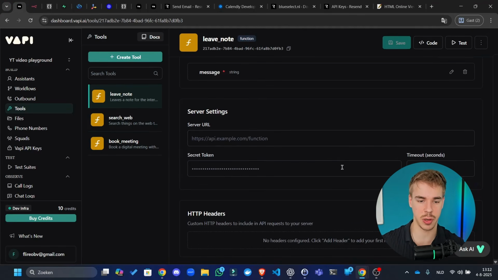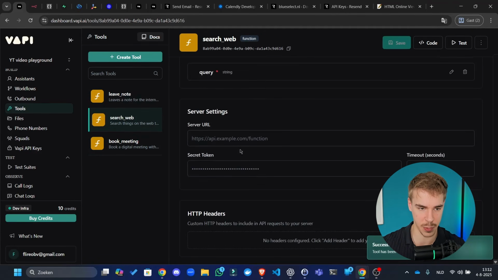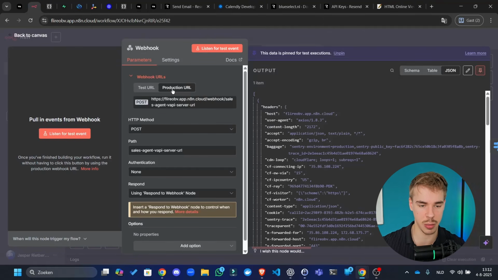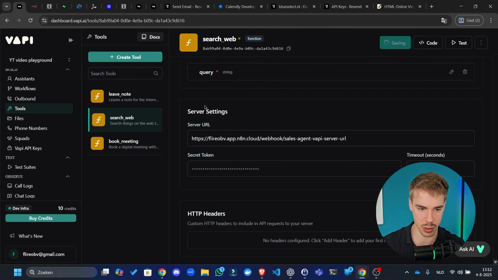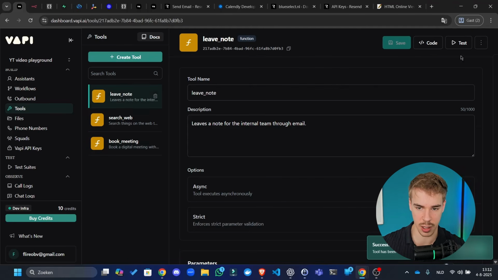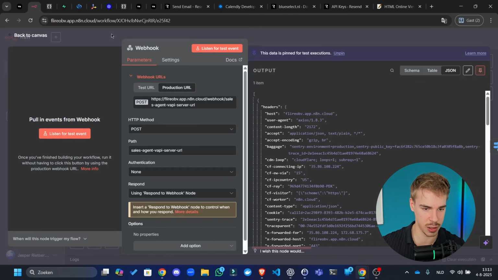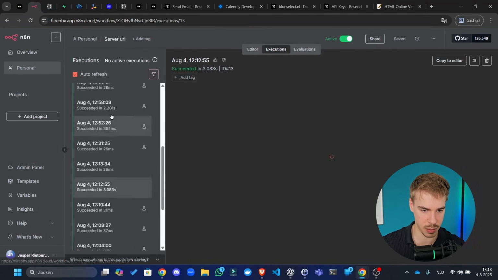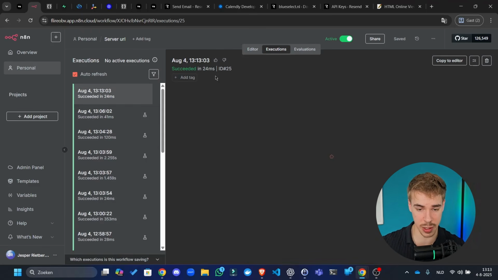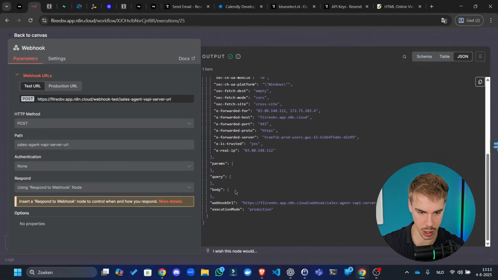Let's actually do that. So if we go to server settings, add your URL right here to all of them. So if you go here, don't choose the production test URL, choose the production URL. Do this one here as well. And then book meeting, server URL, put that there. Then if we go here, test, and then send request. All right. So I think now we've got a request. This is really good that Vapi added this. Oh, and it's completely empty. Well, that's perfect. That's just great.